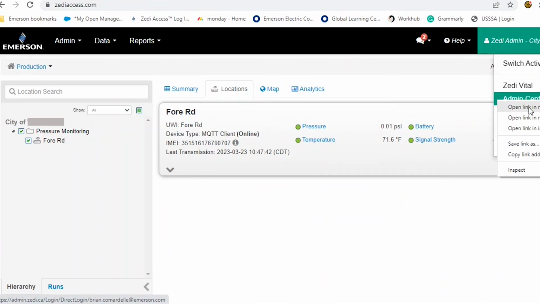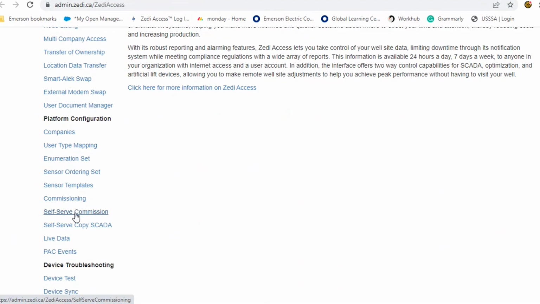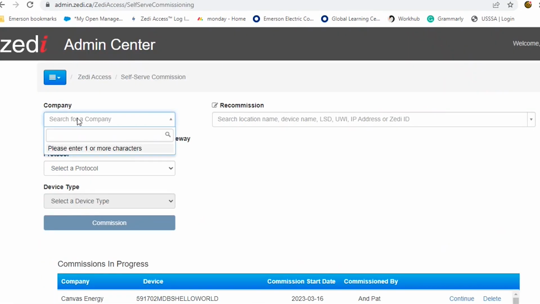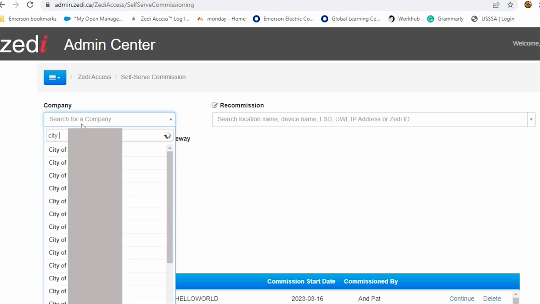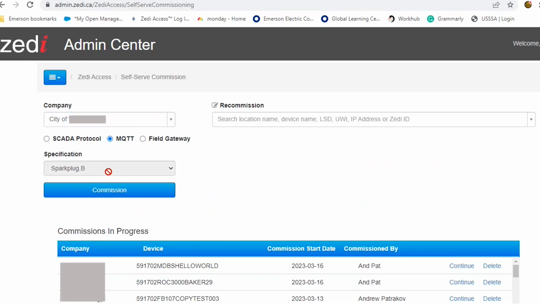Admin Center. We'll right click. Self-serve commission. Select company. MQTT. Default Sparkplug B. Commission.